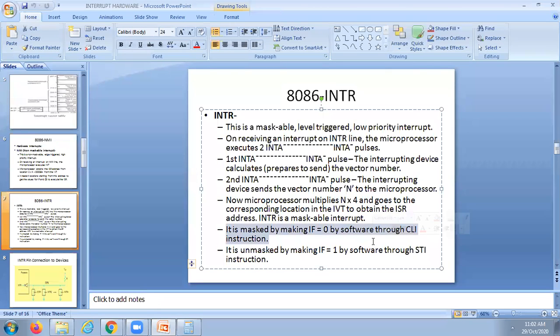For masking, we make the IF flag 0. If you make the IF flag 0, then the other interrupts are not allowed. They are masked. Even though there is an interrupt, it is not allowed, because IF equals 0. Interrupts are accepted only when IF equals 1. This is one way of manipulating the interrupt flag.